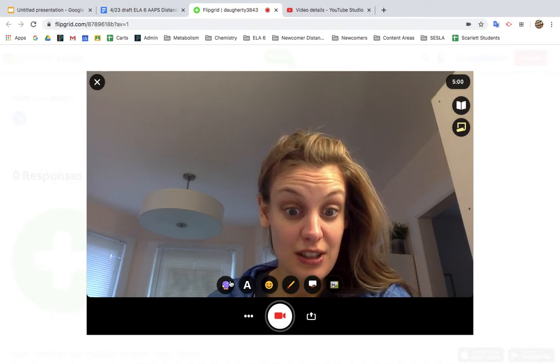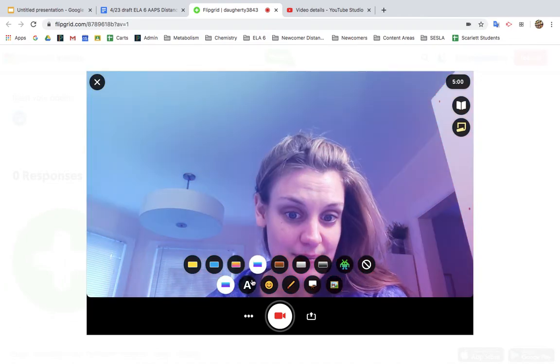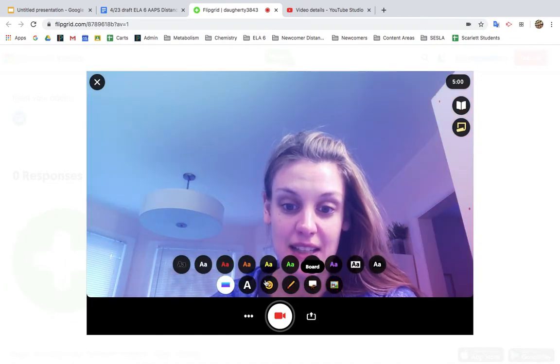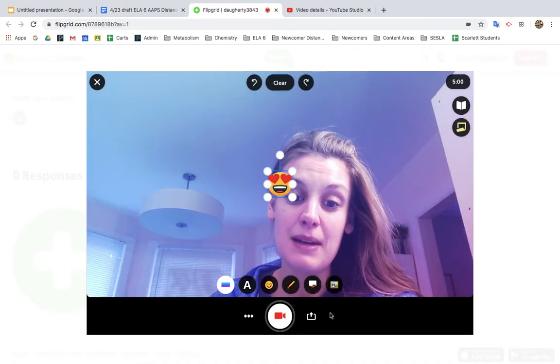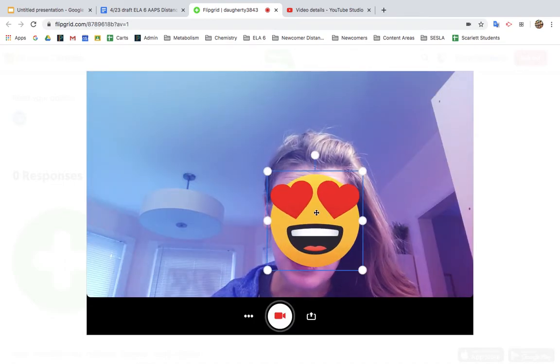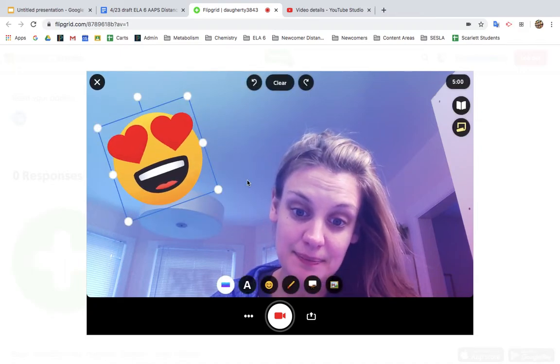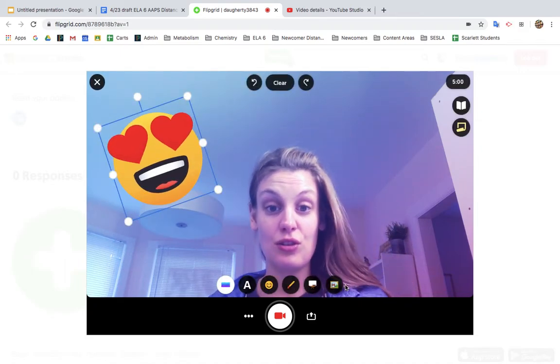There are some cool things you can do. You can add a filter. You could add some text if you wanted. You can add an emoji, but try not to make the emoji cover your face. We still want to see you. You can put them on the side. So those are your options.